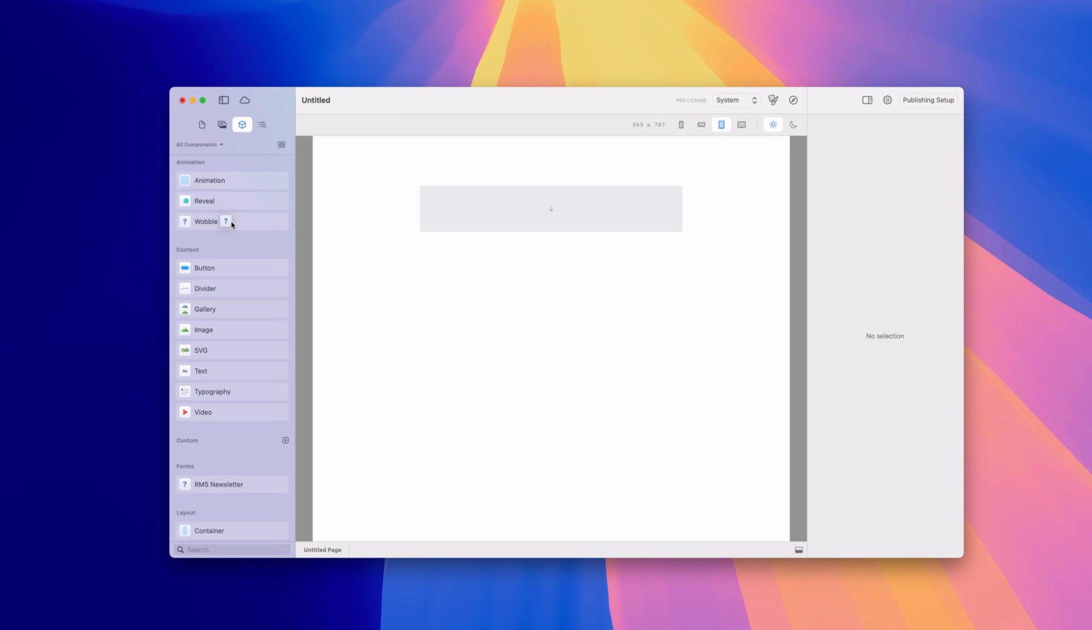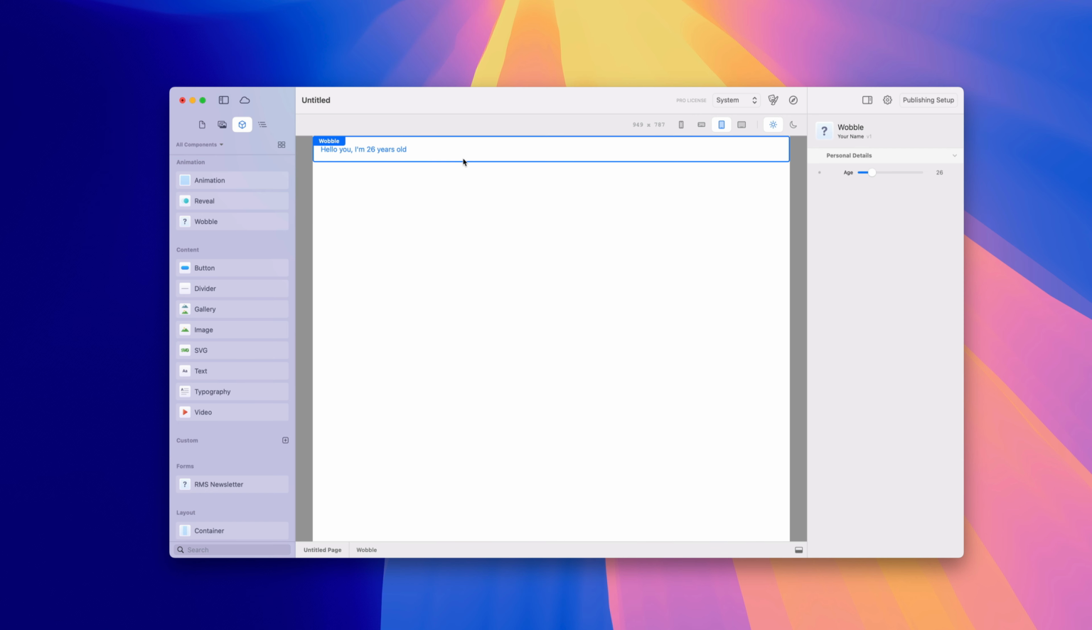And this is the component in that pack. It's called Wobble. So I can just drop that in. It's a very simple component here that just changes the value in the page to correspond with this slider. And I can find this component in the Finder by saying Reveal in Finder.